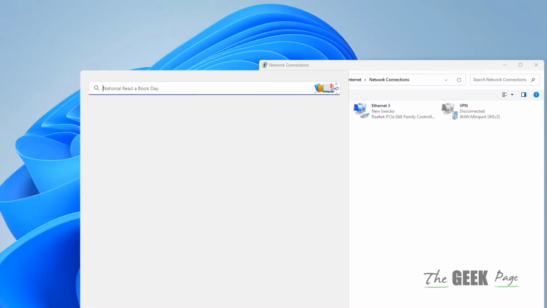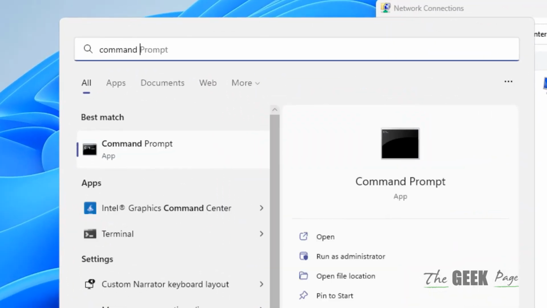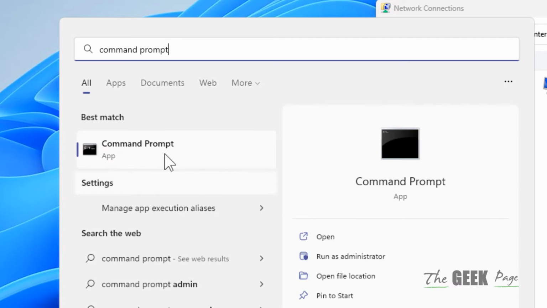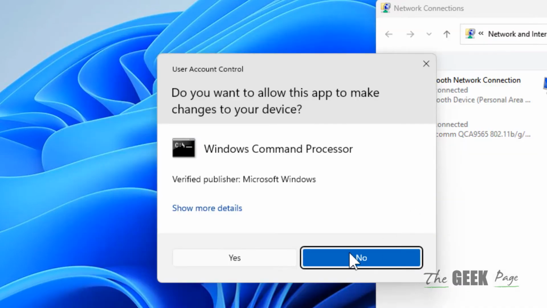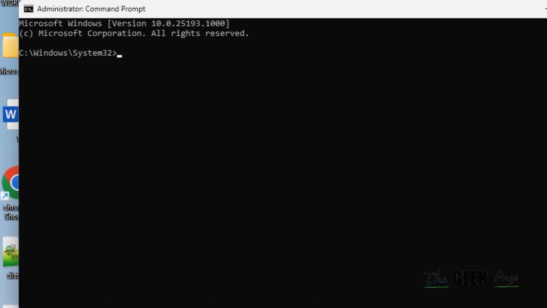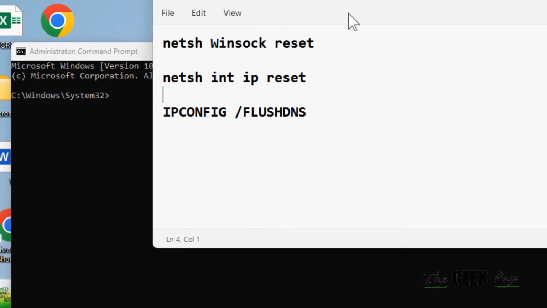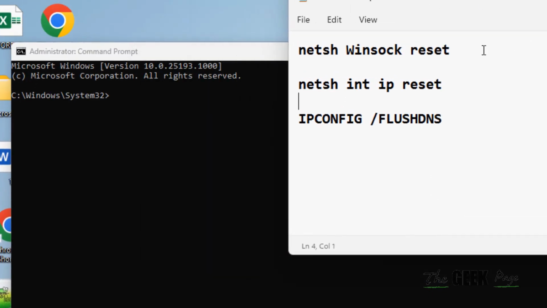If this does not get fixed, there's one more method. Just search Command Prompt, right click and click on Run as administrator. Click on Yes, and now one by one try these commands. Just copy and paste these commands in the Command Prompt window and hit enter.